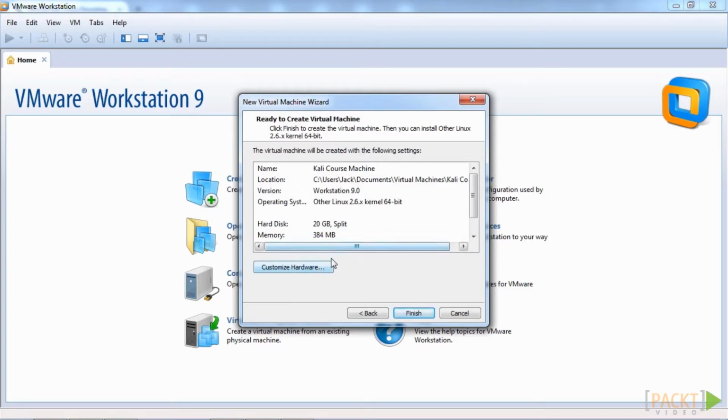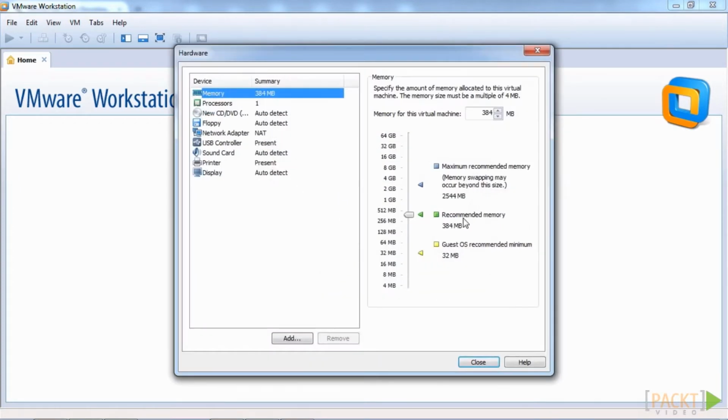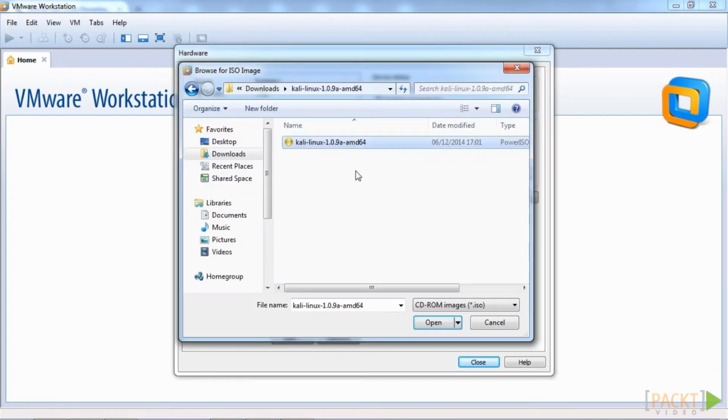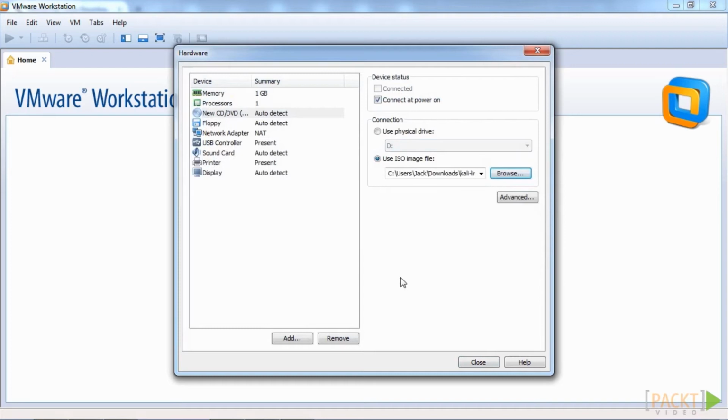And then I'm going to customize the hardware a bit. I don't want to have it as 384 megabytes. It's a relatively similar process with VirtualBox. I'm going to give it around a gig. And the CD DVD, now we can specify the ISO image that we're going to be using. So we need to find that. I've got the Kali Linux 1.09 AMD64, and I'm going to be installing that using the ISO image.